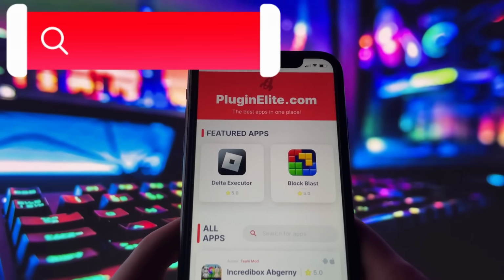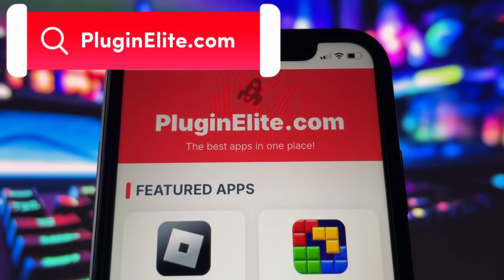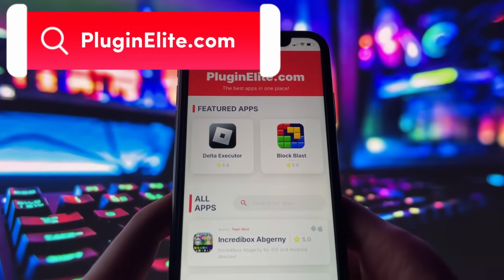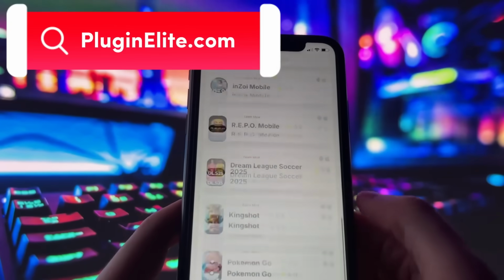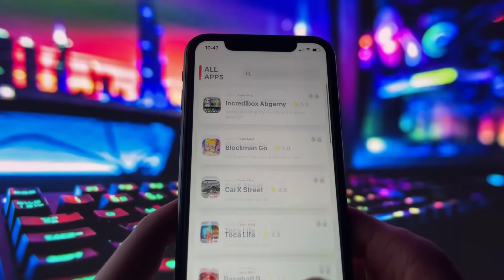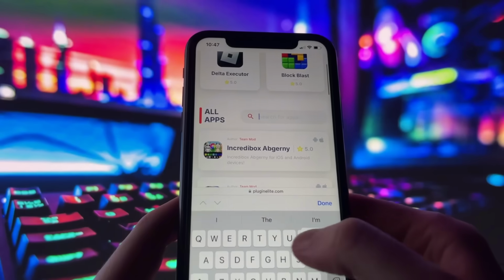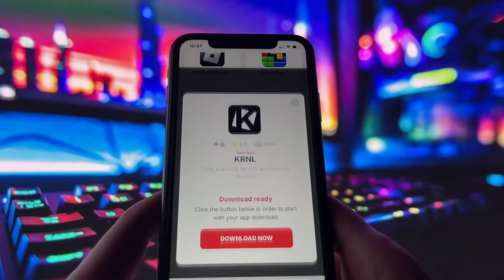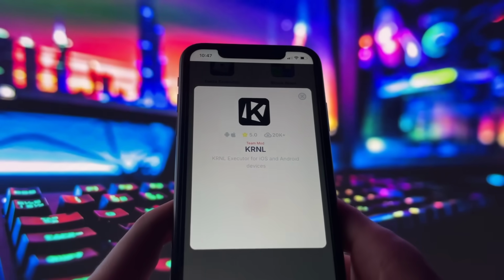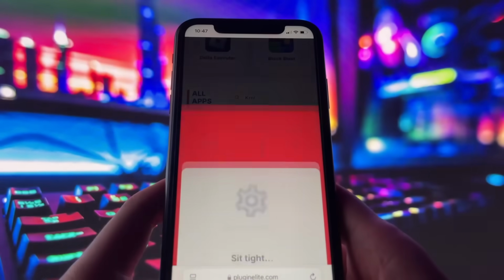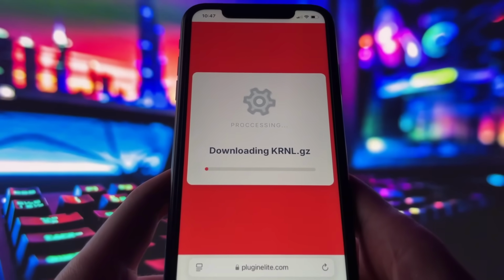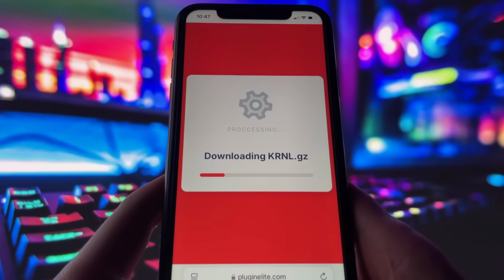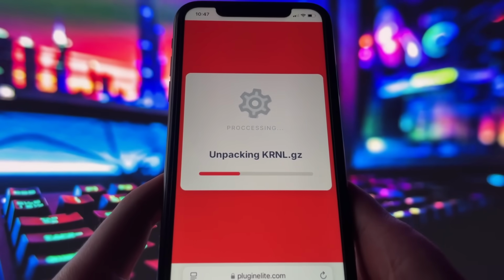What you need to do next is open up your internet browser, in my case it's Safari, and go to the website called pluginelite.com. Plugin Elite is a website where you can find many apps with awesome features. Once you are on the website, search for Kernel and click on it. To get started, simply click the download button and give it a moment to install. Depending on your internet connection, it might take a little bit, but once it's finished, you'll automatically be redirected to a page that says, Installation Completed. At that point, the app will pop up on your home screen, and you're good to go.